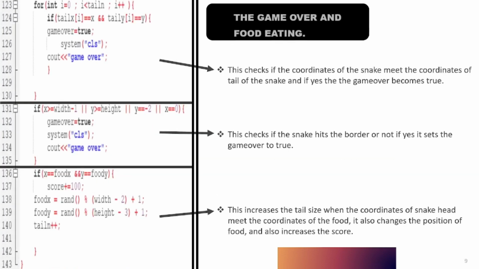Now I will further explain the game over and food eating part of the logic function. Now it can be seen that in the first part a for loop is used, and inside the for loop an if statement is used. What this does is that the if statement checks whether the snake's coordinates match the coordinates of the tail segment of the snake or not. If the coordinates of the tail segment and the coordinates of the snake head match, it sets game over to true, clears the screen and says game over. The for loop is used to check the same condition for every segment of the tail.